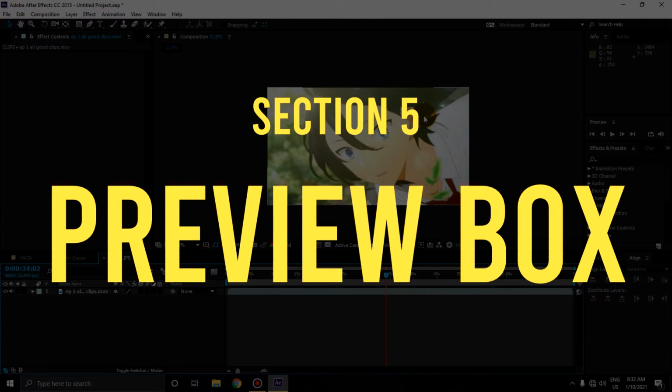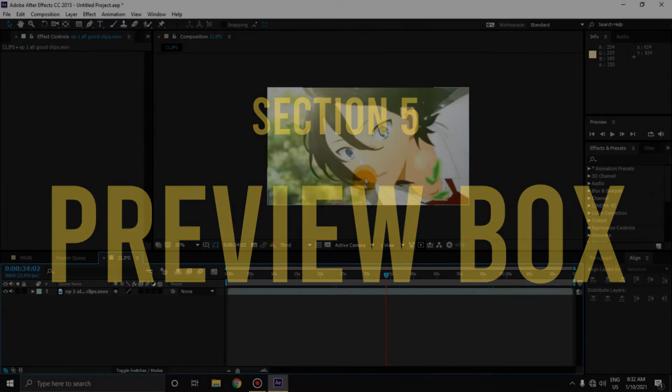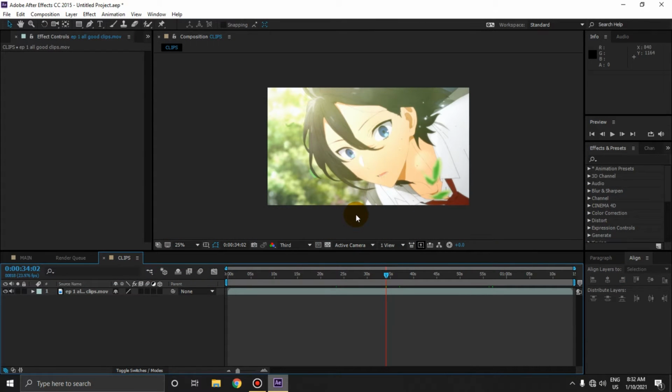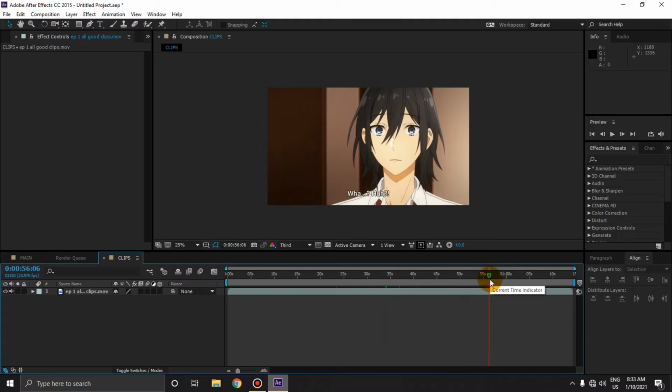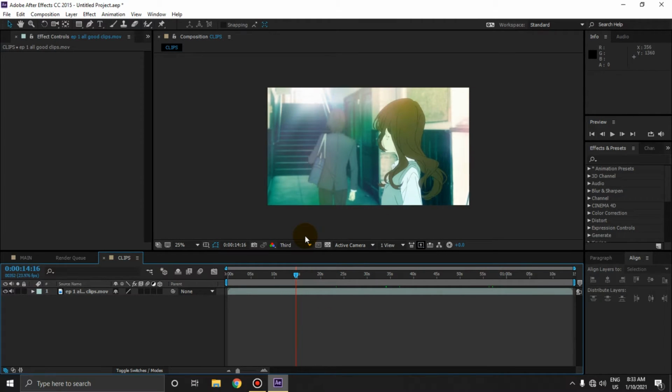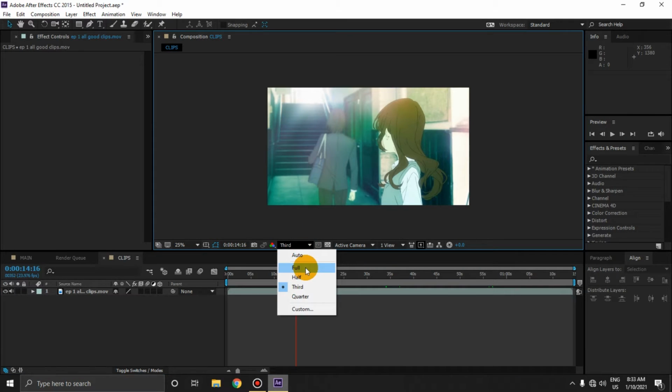Last, section 5, preview box. This is the area where we will watch our edit while working on it, like this. You can decrease the quality of the preview just by clicking here and setting it to full, half, third or quarter. I usually work on half, you can too, but now I'm recording, so I'm working on third.